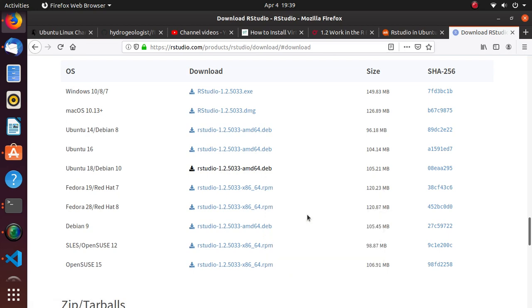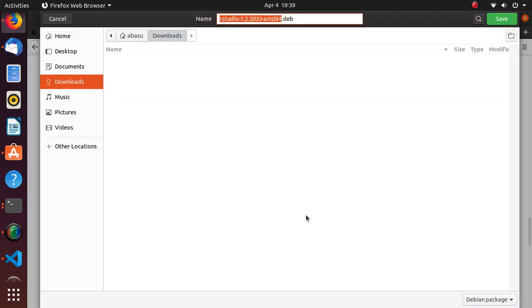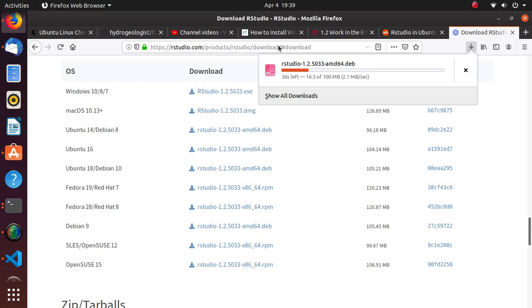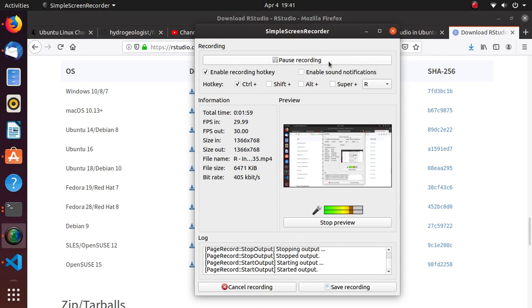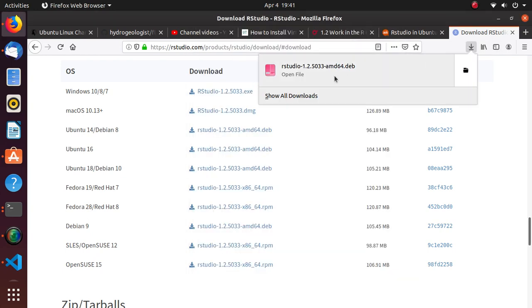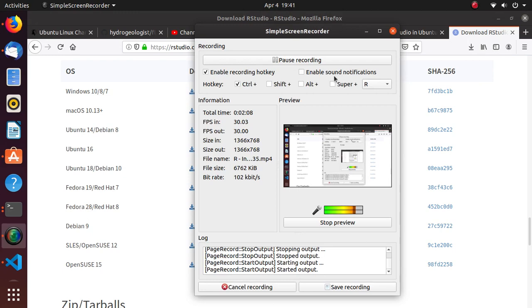Let's try save the link as, and let's put it in the downloads, see what happens. It's not a huge file, it's only about 100 megabytes, so it should take only a couple of seconds to download. Now sorry about all the background noise, it's the coronavirus going on and I'm stuck at home with my kids. So let's see if it's downloaded.